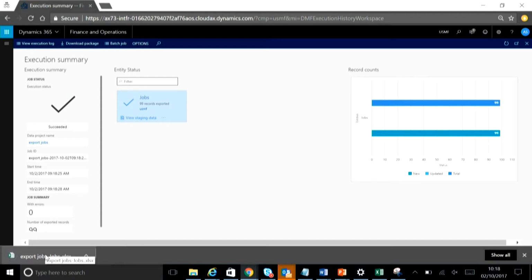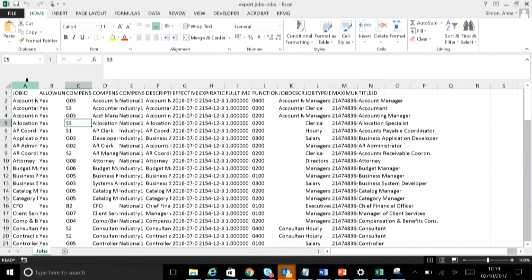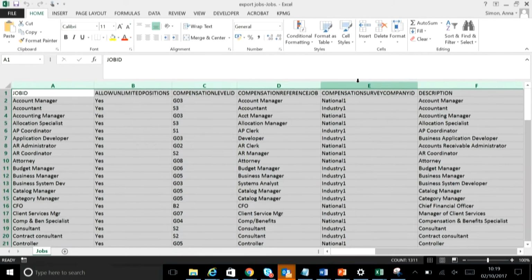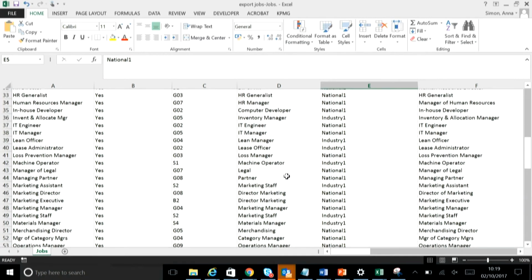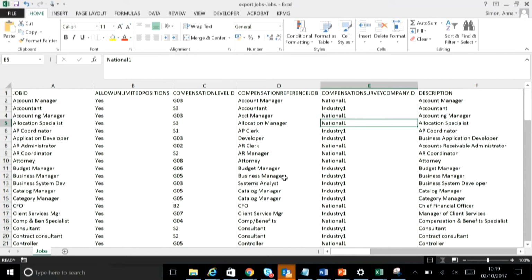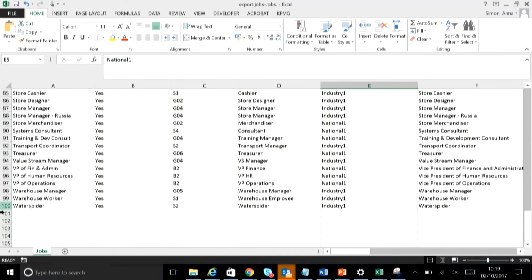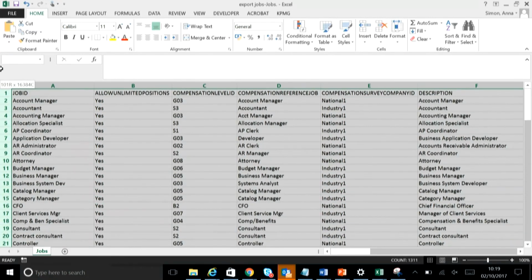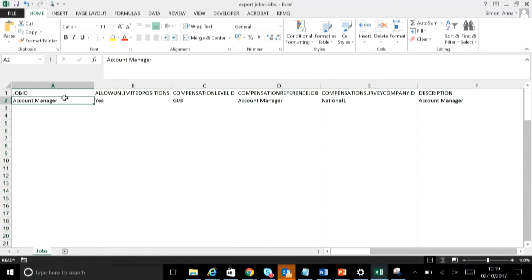Downloaded the Excel file. I'm opening it now. I will enable editing, and I can view all the fields and values that I have exported for jobs. Now I'm going to show you how to import a new job, and for this what I'm going to do is I'm going to delete all these jobs here but one, and I'm going to modify a few fields.